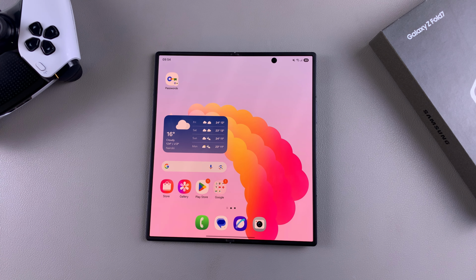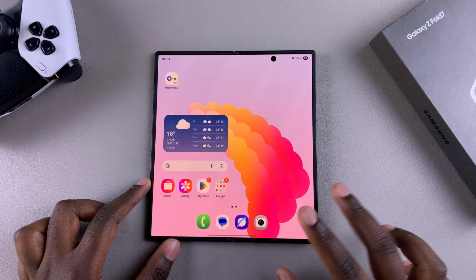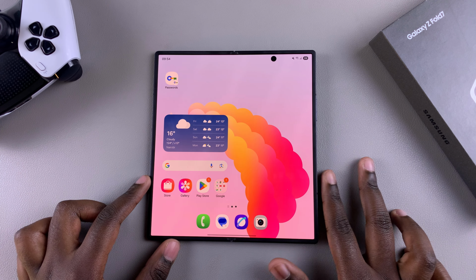So in this video, you'll learn how to enable edge lighting for notifications on your Samsung Galaxy Z Fold 7. So if you want to add a bit of animation to any notifications you receive on your phone, the edge lighting feature can be incredibly useful.